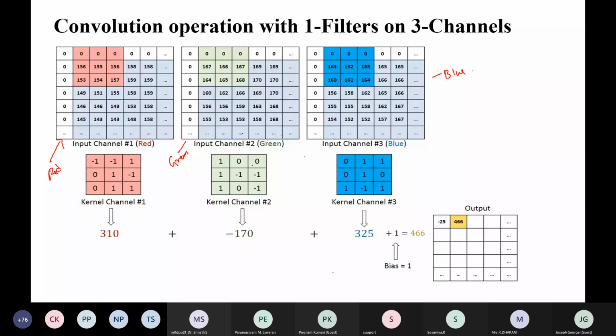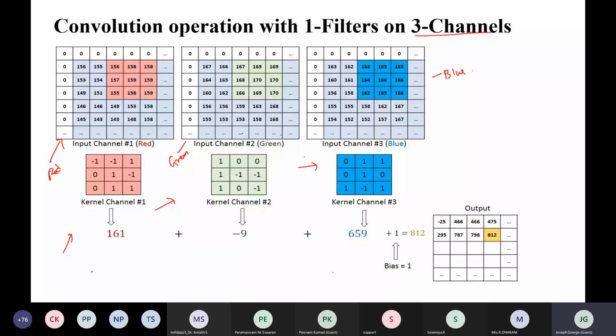So here in a 3D convolution operation, if we take one filter, even though the channel is 3, then automatically what happens? We are taking 3 filters. So if you say I am doing a convolution operation using one filter, then actually this one filter represents 3 filters. So this filter will do convolution operation with this red channel, this filter will do convolution operation with the green channel, and this filter will do convolution operation with the blue channel.